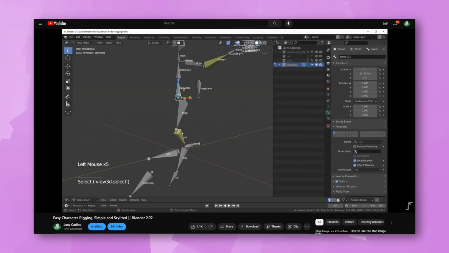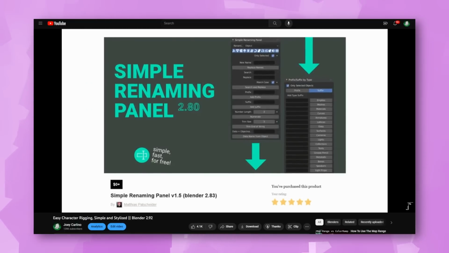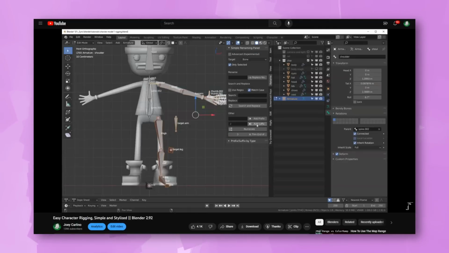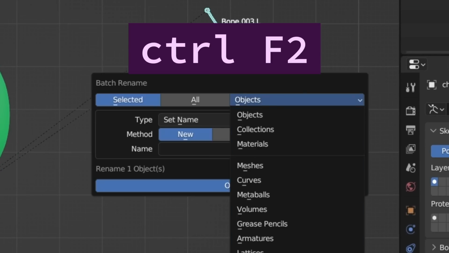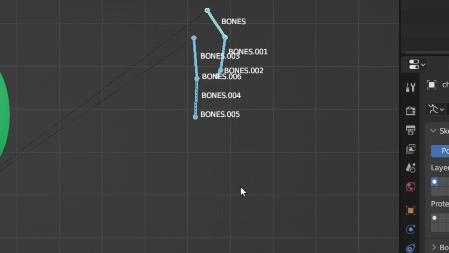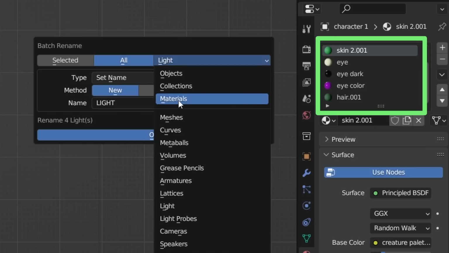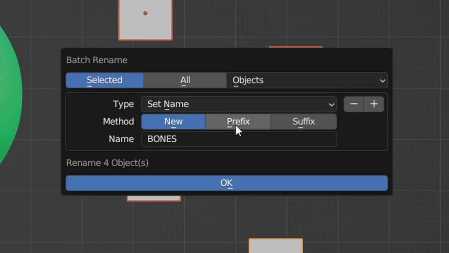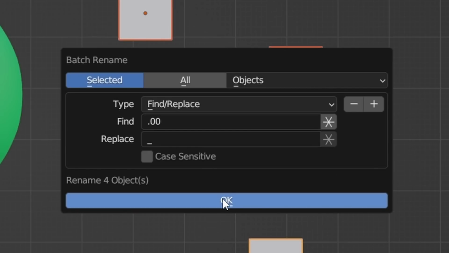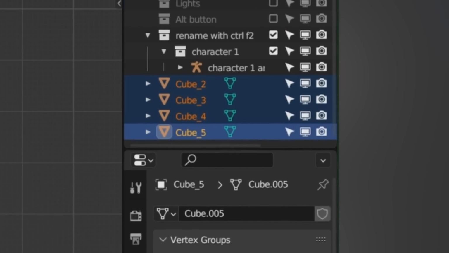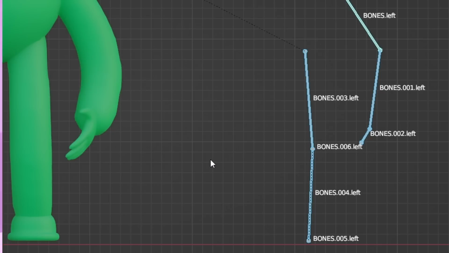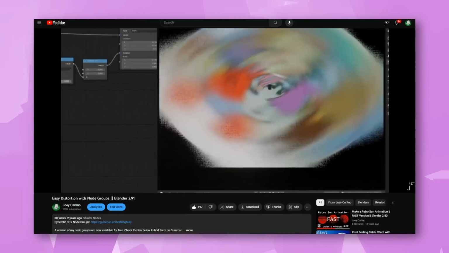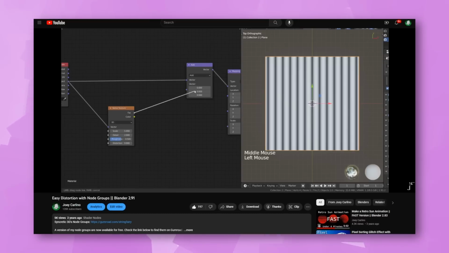In some of my old rigging videos, I told people to get a bulk renaming add-on to rename multiple bones at the same time, but you can actually do that without an add-on by pressing Ctrl F2. It works for a bunch of data types like bones, lights, materials, nodes, and it lets you do things like find and replace for removing 001 from all of the names, or you can add suffixes. Very useful.